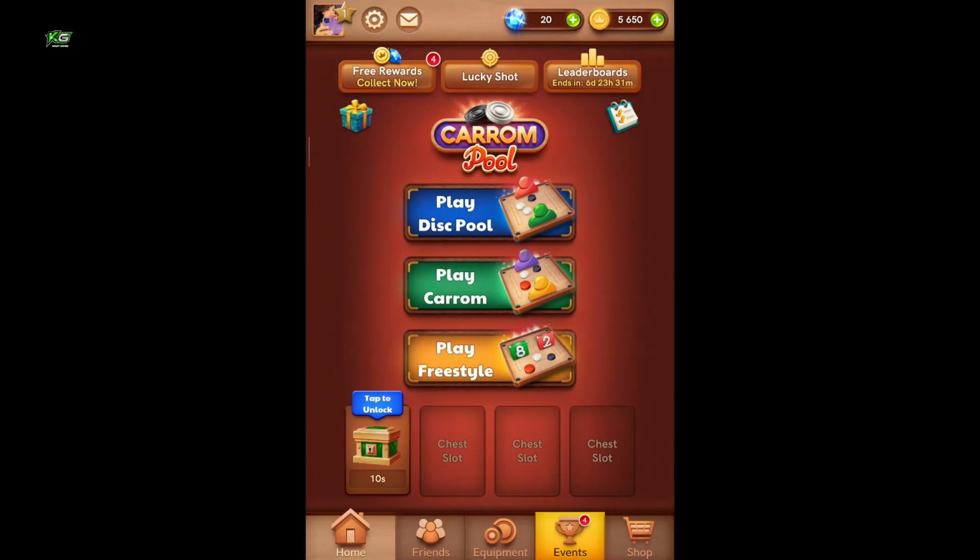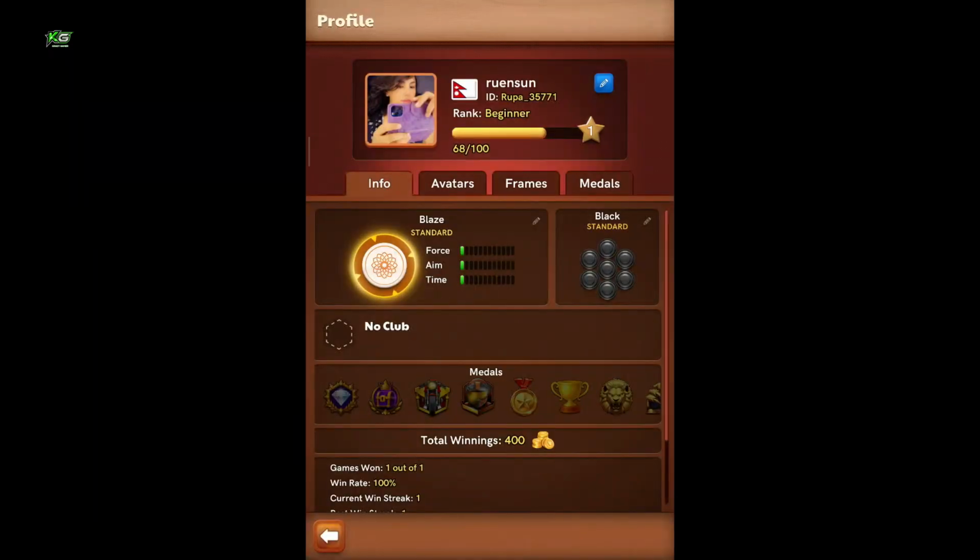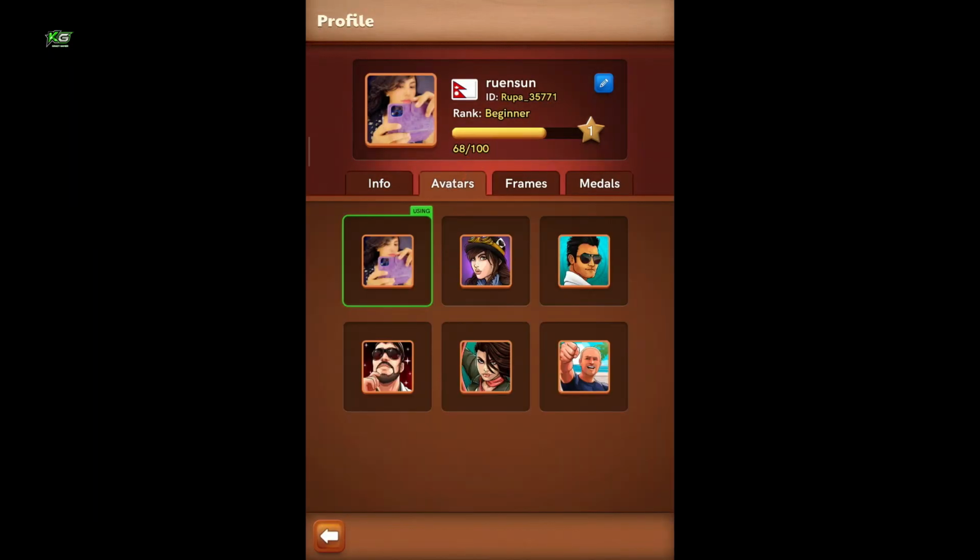Once you're on the home page, go to the top left corner and tap on your current profile icon and click on avatars. Now you'll be able to see different avatars available. Choose any one you want to change to.